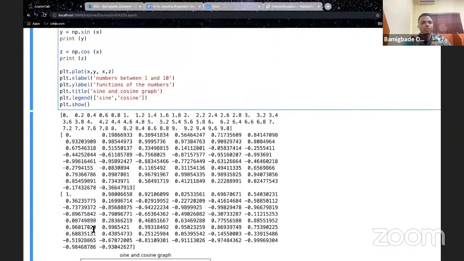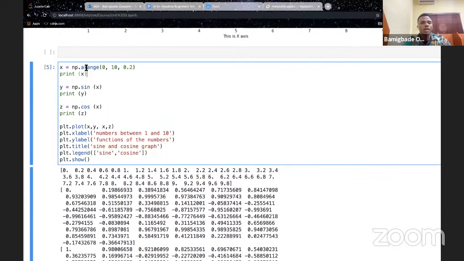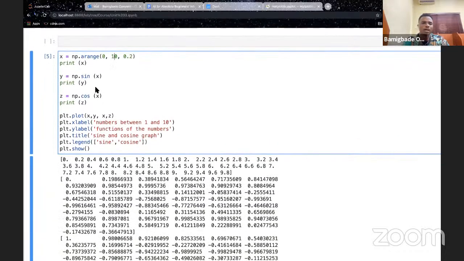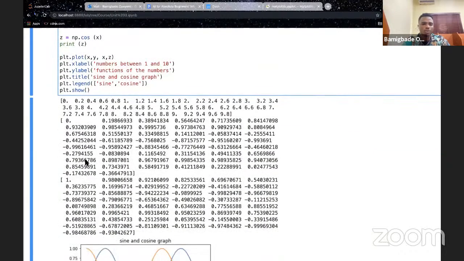I can print x out. So x is what? Numbers ranging from 0 to 10, with a step of 0.2. And y is just the sine of x. That is, the first number here is 0. What is sin 0? Sin 0 is a value, which is 0. So the first value in y should be 0. I mean, sin 90 is 1. So sin 0 should be 0, I think.